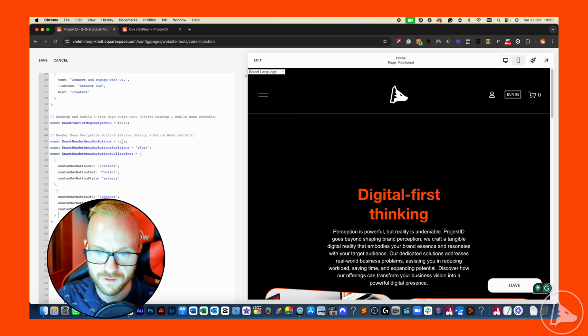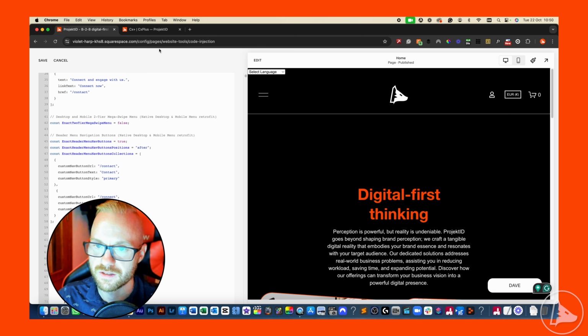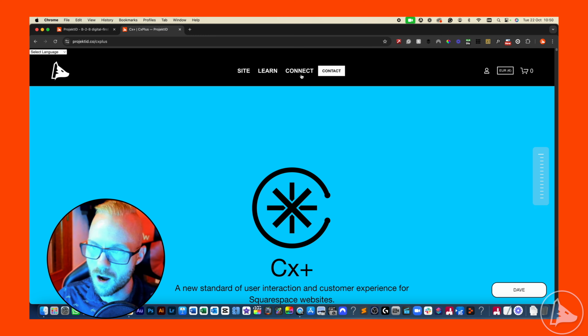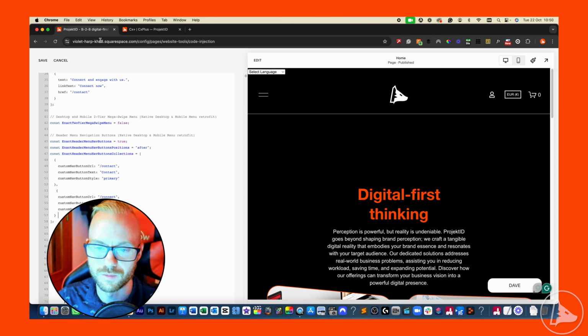So you can set this to false or true. False meaning that the plugin is deactivated, or true meaning that the plugin is activated. You can also set it to after or before. After means that the buttons show up after the menu, and before means that they show up before. And it's the same for the mobile version. So on the mobile version, we saw that it showed after the menu items, or it can show before the menu items. So you just set it to before or after.